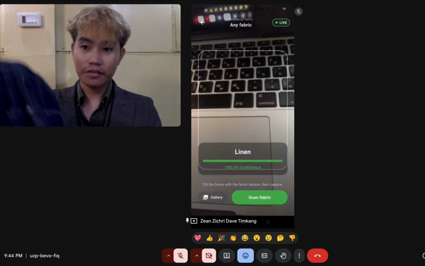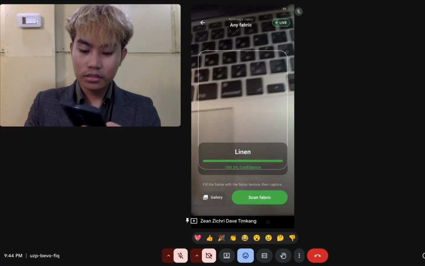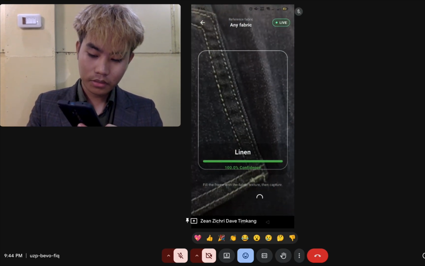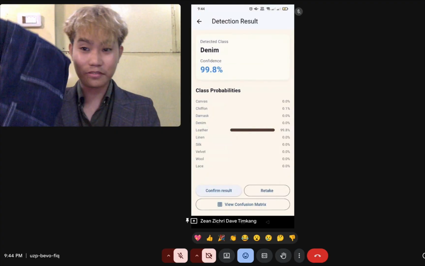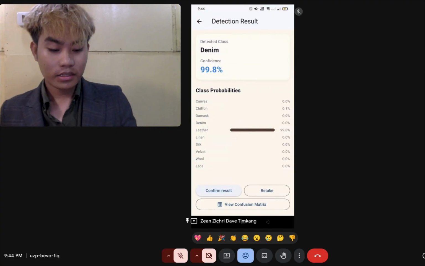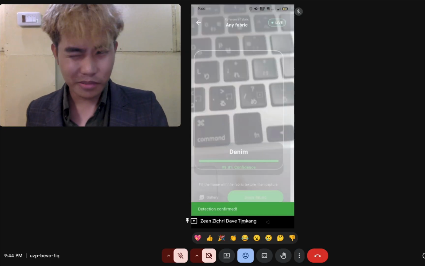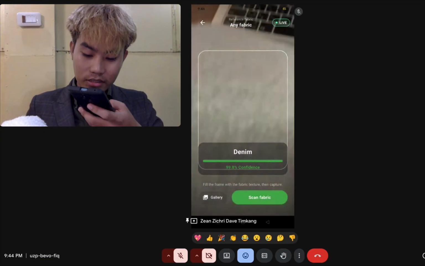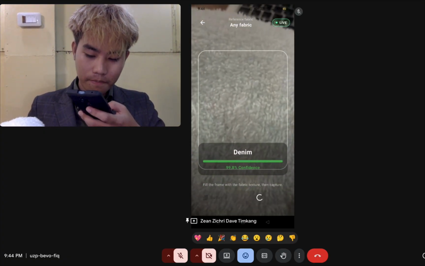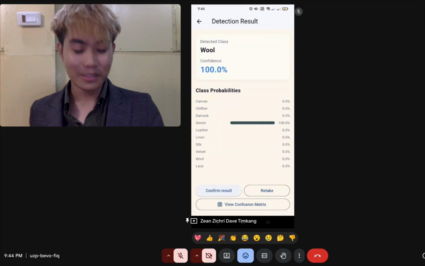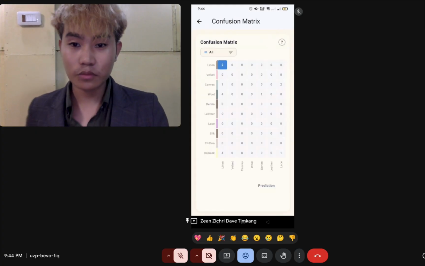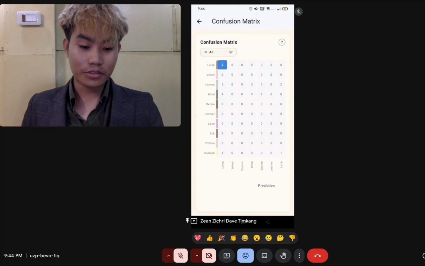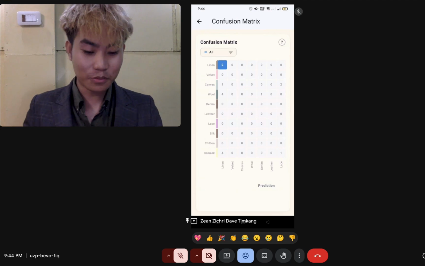As you can see, I have here a denim and a quite blurry camera, and that should give us a denim. As you can see, it gives us a denim 99%. And of course, let's add one more, and this is supposed to be a wool. And let's see if it can. Bam! It is a 100% wool. That's quite good. Then we can also view our confusion matrix, and most of the time it is not below 100, so that's good for me.